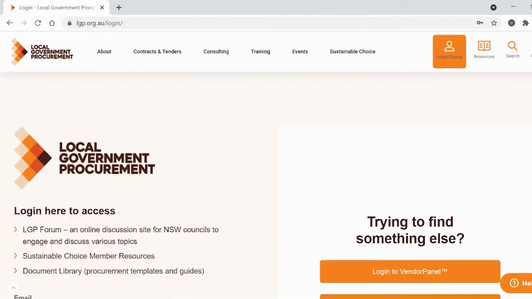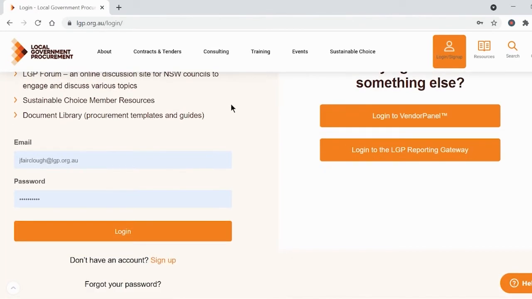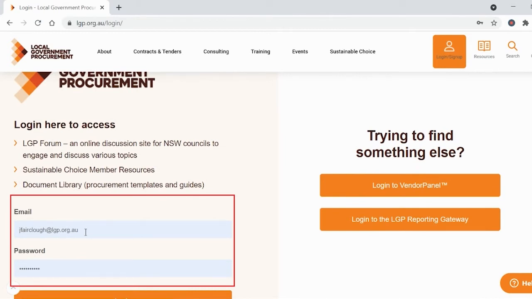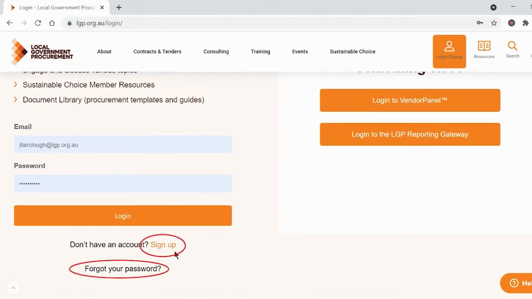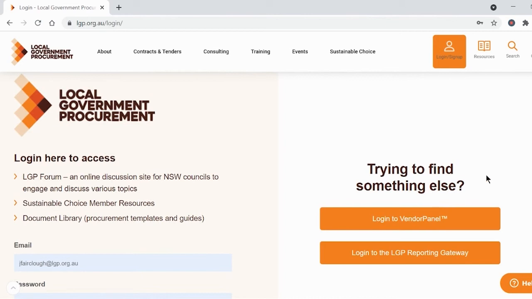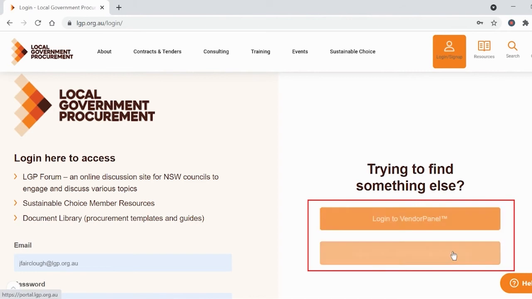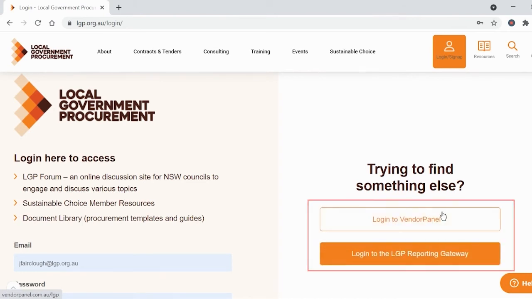Once selected, you will be redirected to the login page, and you can enter your details on the left to log into the LGP website. If you've forgotten your password or don't yet have an account, you can select either of these links below the login button. Alternatively, if you're looking to log into VendorPanel or the LGP reporting gateway, you can select either of these options here on the right.